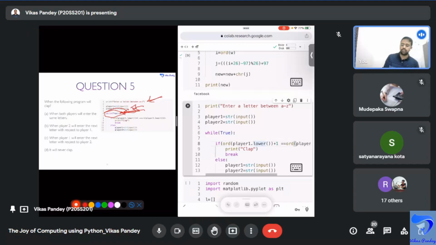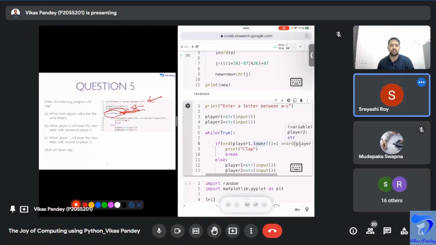So can anyone tell, when will it clap? In what condition will it clap? Anyone? B. When player 2 enters the next letter with respect to player 1. Why next letter? Because we are adding +1. Very good.